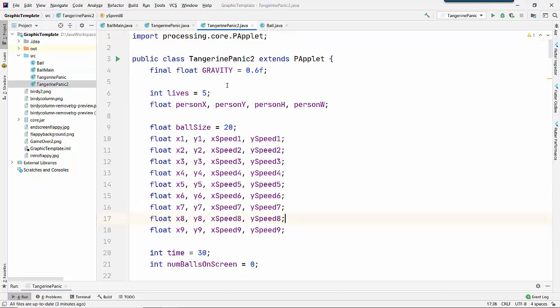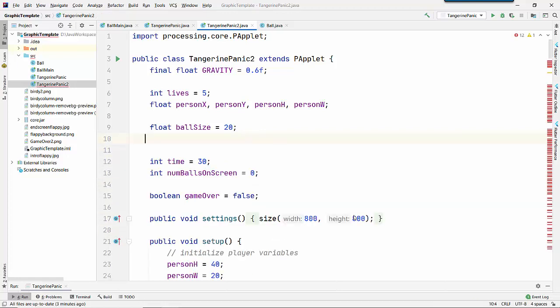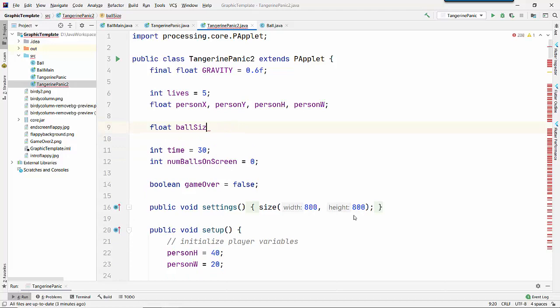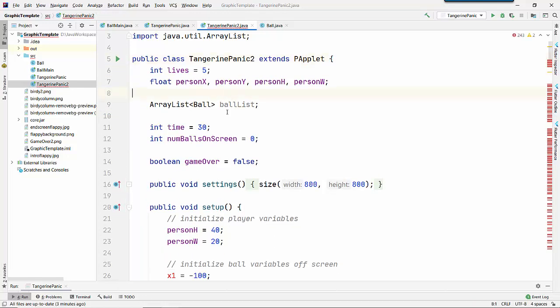So now comes the good stuff. So instead of having all the variables created in advance, let's go ahead and create an ArrayList of ball objects called ballList. All right, and I got to import ArrayList. I'll keep all of these variables for person. That seems fine. I'll keep lives. That seems fine. I don't need gravity anymore because all of that is going to be handled by the ball object itself. I still need time.